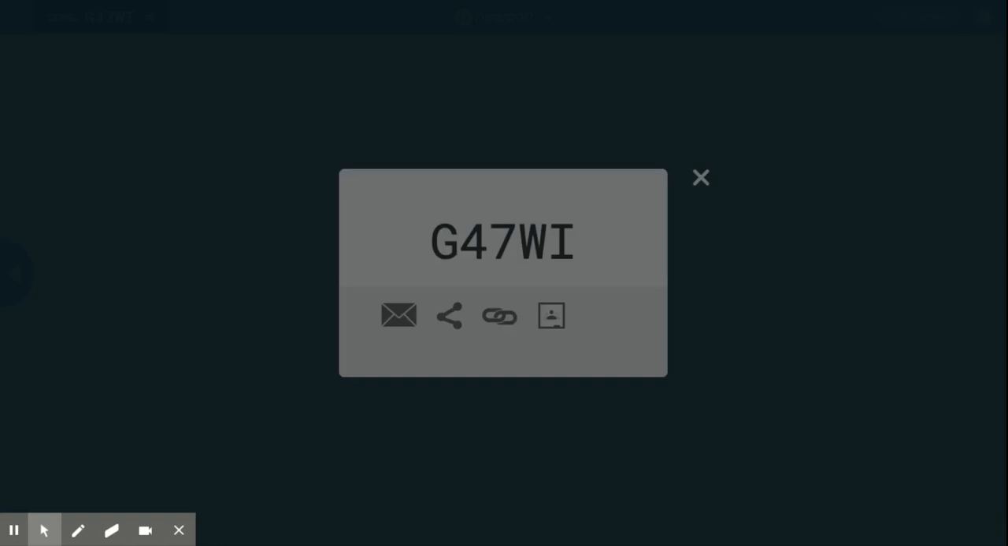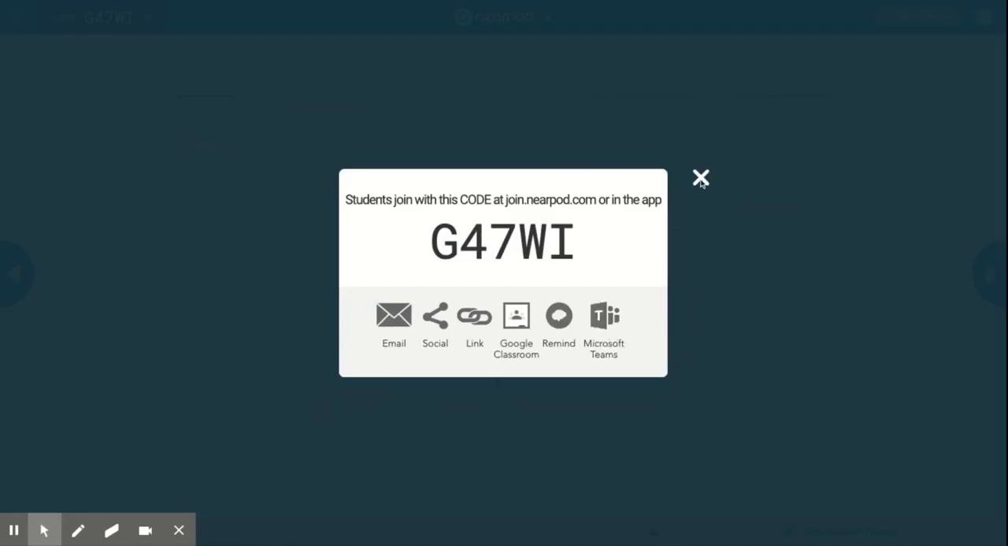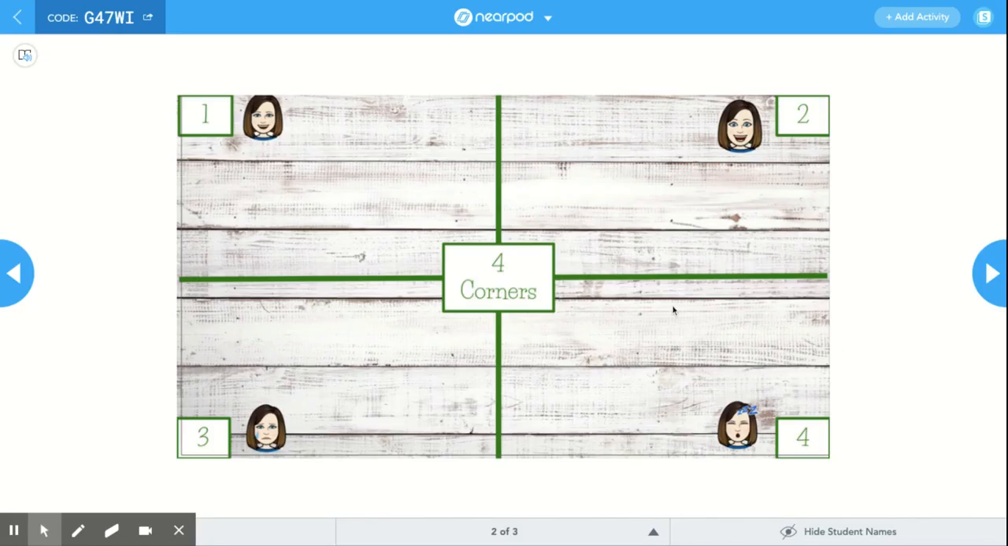Now, when I'm in the Nearpod activity, I will see a view just like students see on their iPads. The code will come up first as my teacher view, and this is what students will see on their iPads. Now, the slide before this, if you notice at the bottom, it says 2 of 3. The slide before is just showing me who all is logged in. This is my second slide. Now the interactive slide will be the next slide.